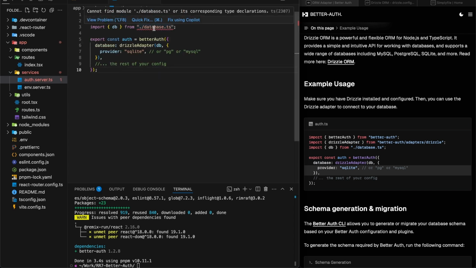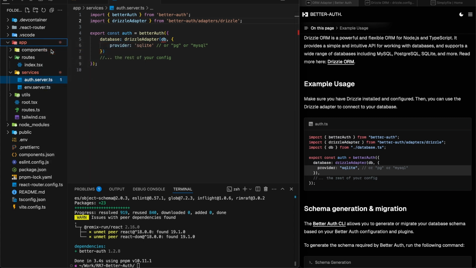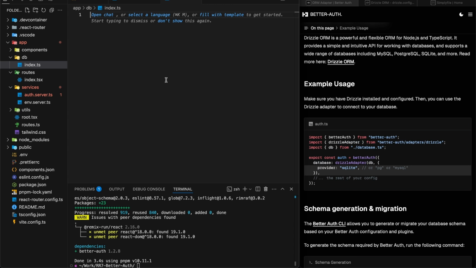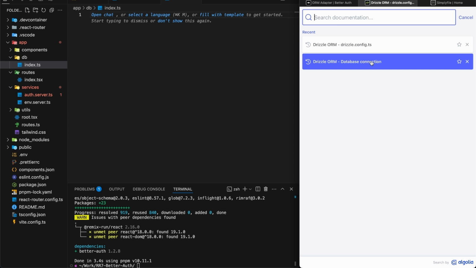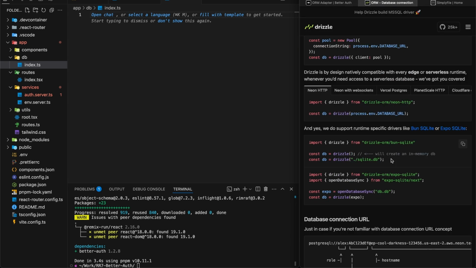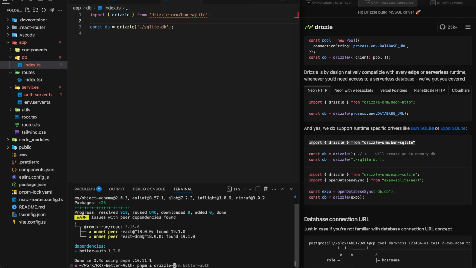And here we get the error that we don't have a database, so we can just remove this and create our own database. Going to the app directory, let's create a new folder called db, and inside db a new file called index.ts. Here we will initialize our database connection, so let's go to Drizzle and search for database connection. Let's scroll downwards, and here we have a function which we will copy, paste, and also import from drizzle-orm. We currently don't have drizzle-orm, so let's also install that, pnpm i drizzle-orm.